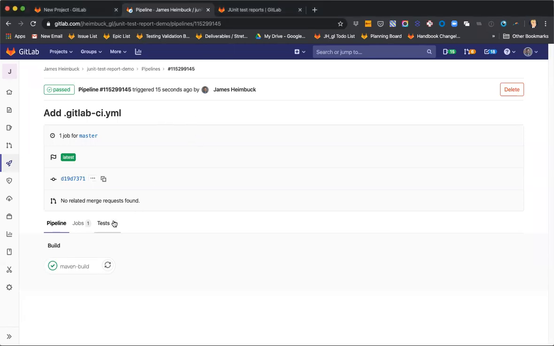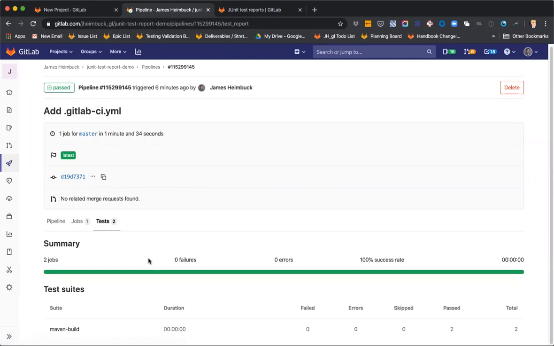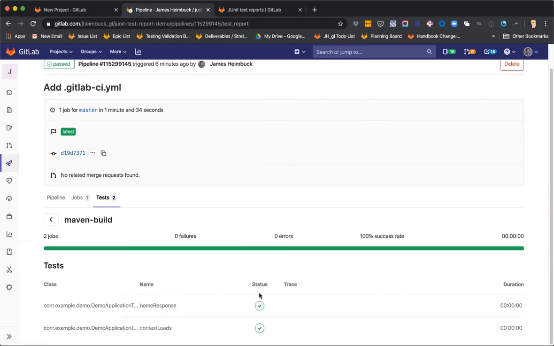Okay, so our pipeline finished running. We're on the pipeline view here and we don't see any tests, but if we refresh the page, our tests show up. This is the new view that includes the test suites. We see the suite in the Maven build. Everything passed, great. And if we click into that, we can see individual tests that have run.